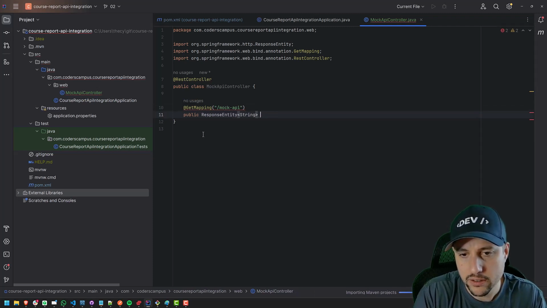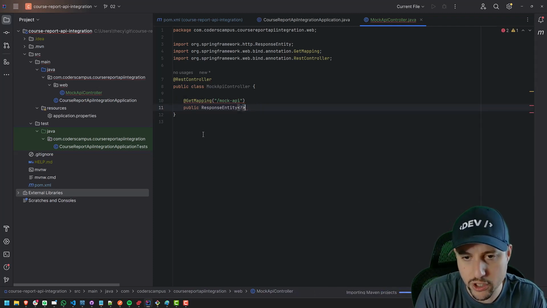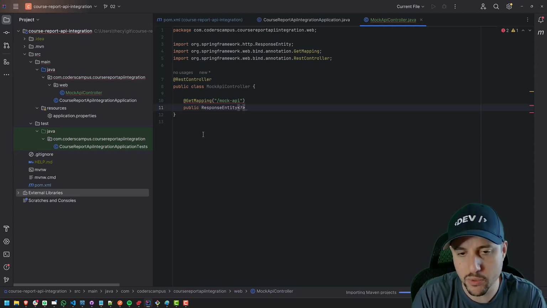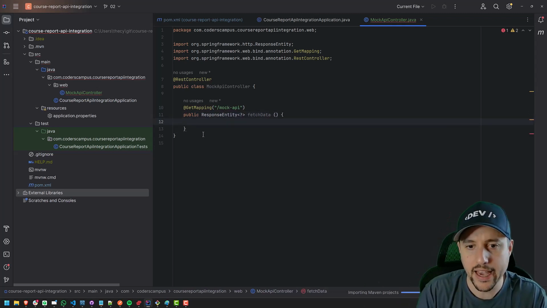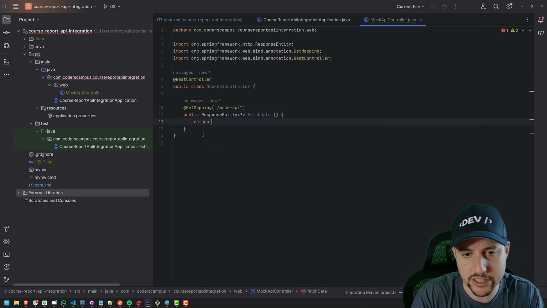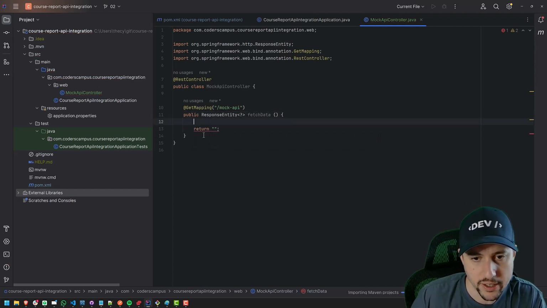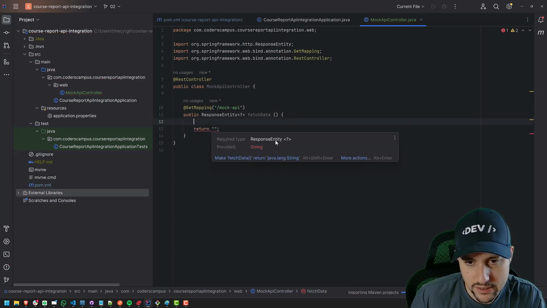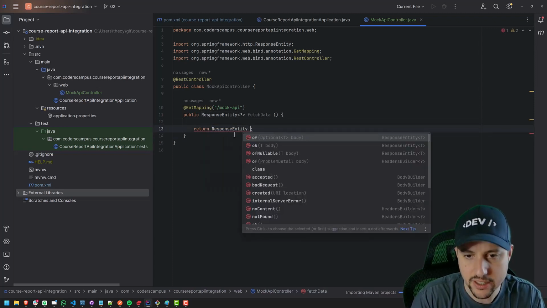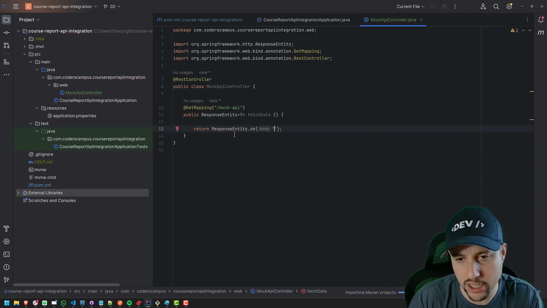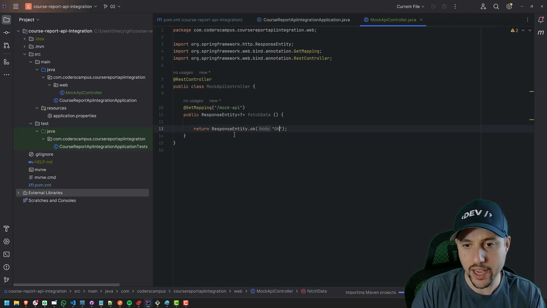Or sorry, no. Let's have it return a question mark, and we need a name for this method. We'll call this fetch data. Cool, fine. And then this will return something, right? Let's just say it's a string for now. It returns an empty string, and it's not happy with that. Oh, right. It returns a response entity dot, and then you can say body. I think, no, dot ok, and then you put a body in here, which you can just put a string if you like, and have it say okay.